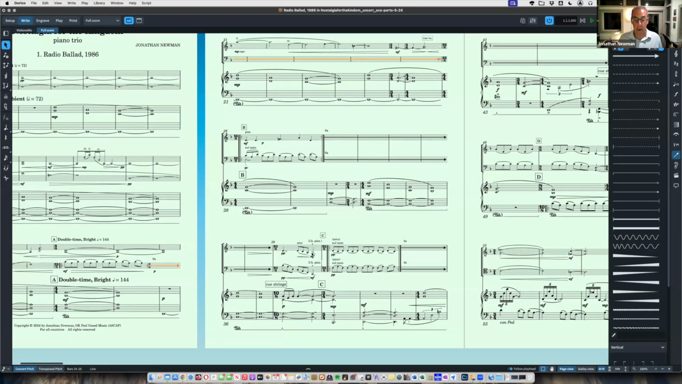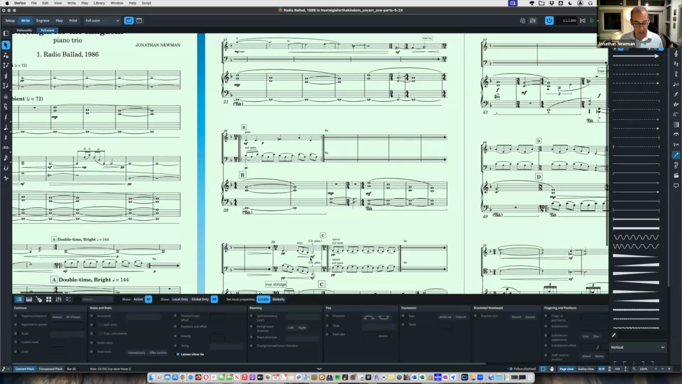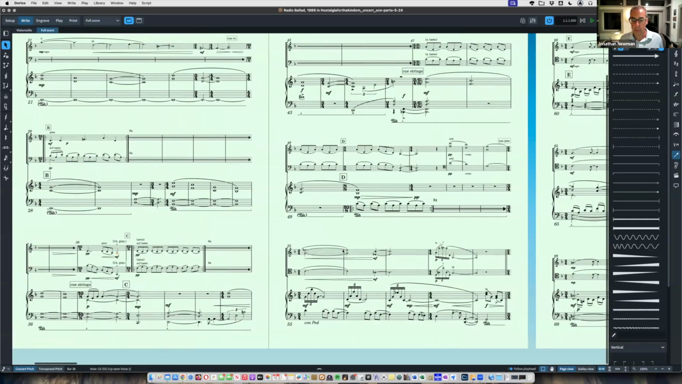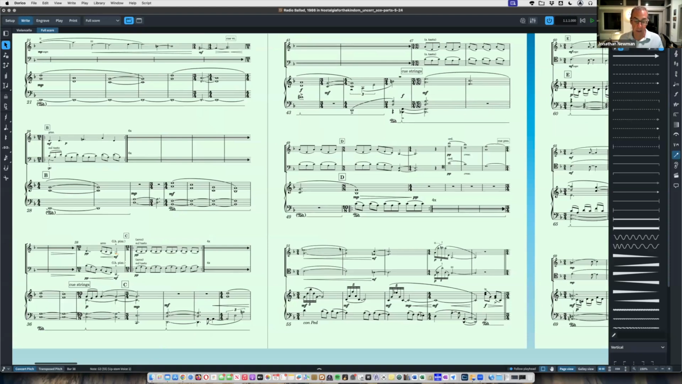This laissez vibrer is simply down here. The laissez vibrer is on instead of off. I didn't draw it. It's not a symbol. It's just on or off. The staff here is smaller.